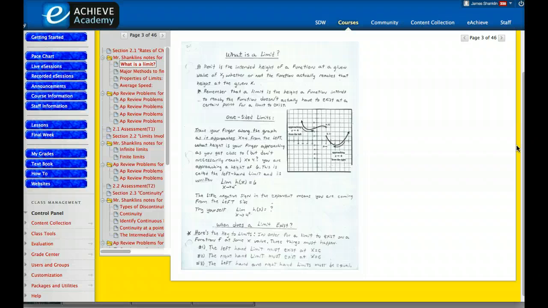A limit is the intended height of a function at a given value of x, whether or not the function actually reaches that height at the given x value. Remember that a limit is the height a function intends to reach. So here are my notes. There's notes on what is a limit, major methods, properties of limits, average speed.